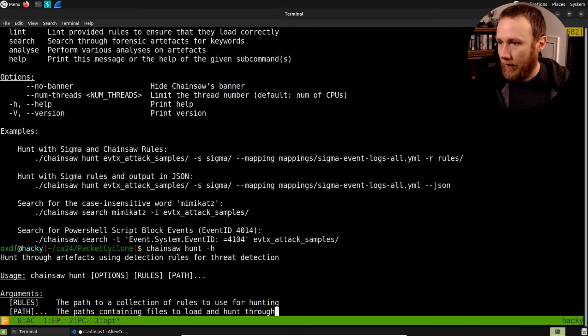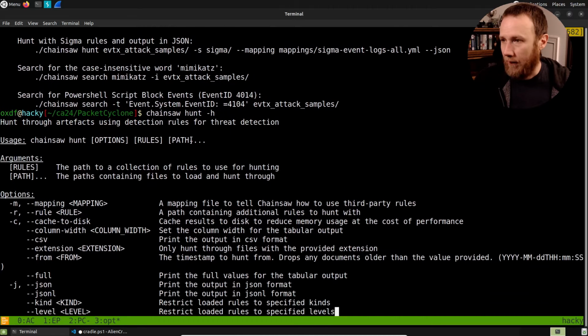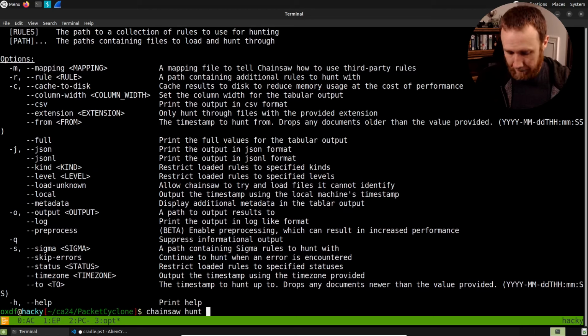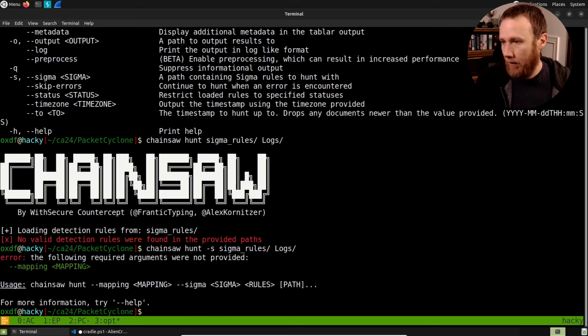Okay, so I think our logs file is just, it looks like we're going to give it rules and then a path. Can we just use Sigma rules and logs? No, I think it's dash S. Oh yeah, dash S for Sigma. Let's try that. Perfect. Okay, so now it's telling us the following arguments were not provided: mapping. We have to give it a mapping.